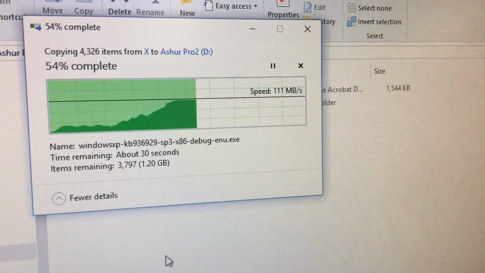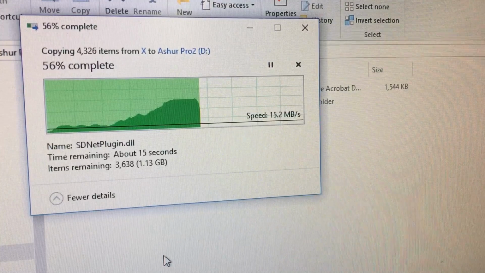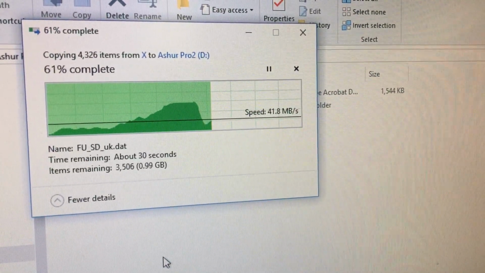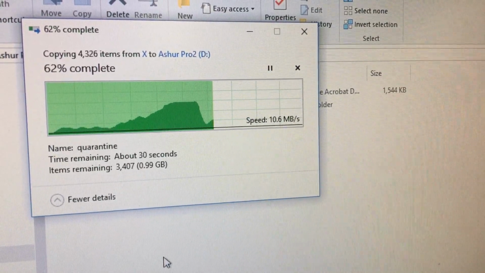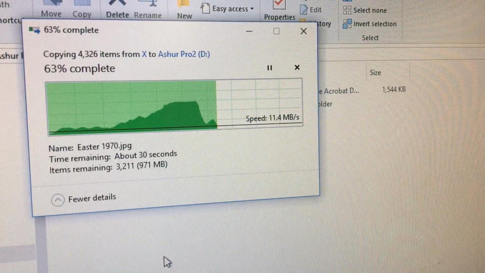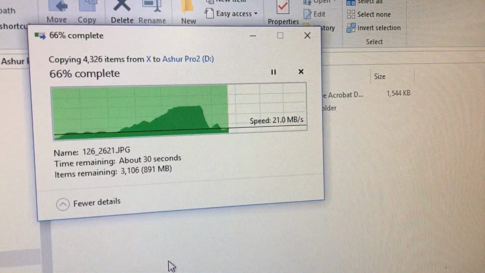Again, this is a little under 3 gig, an idea of the transfer speeds. Then it drops down a bit, and then it picks back up. So this should give you an idea of what to expect with a lot of small files. I'll just let that continue.